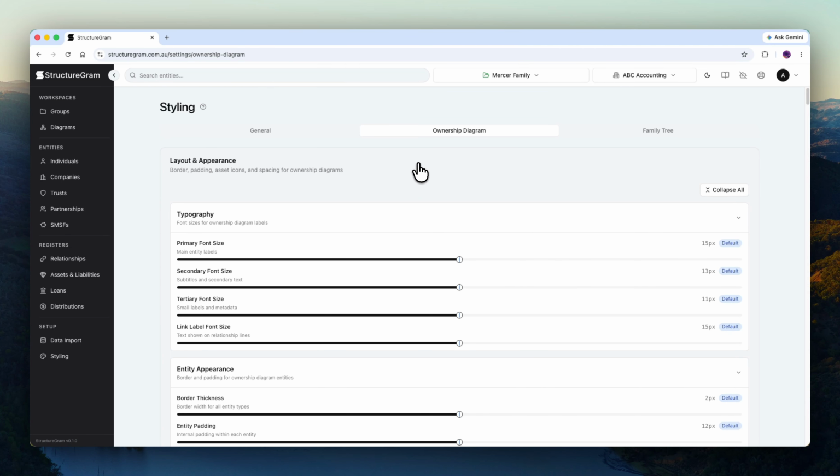If I just hit Save Changes, that will change my personal styling settings. But if I am an admin, I can actually publish these settings as the tenancy defaults, or in other words, these will be the settings that everybody in my firm will have. So everyone's diagrams will look the same.